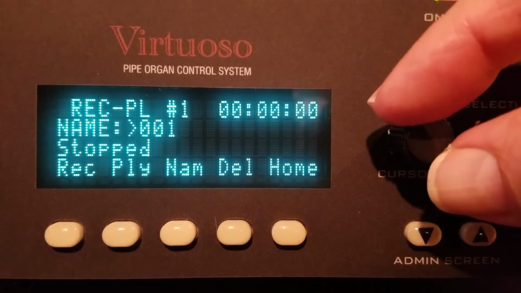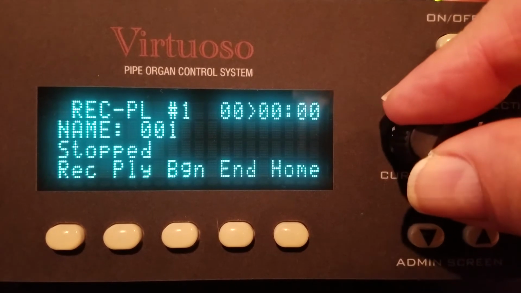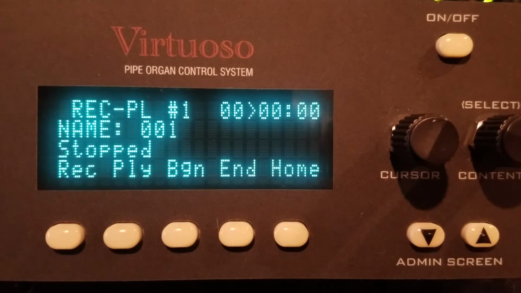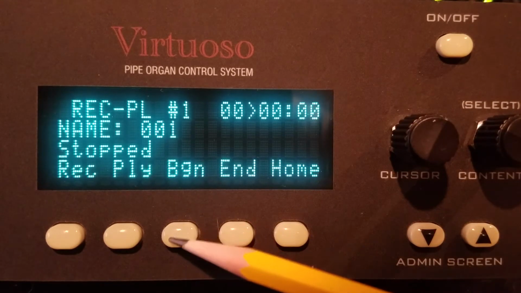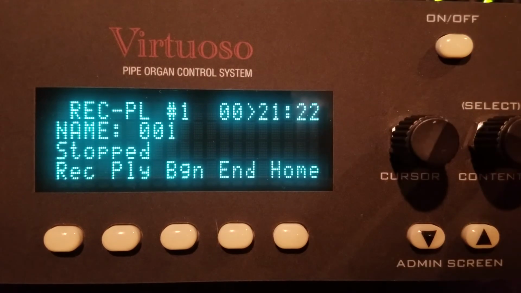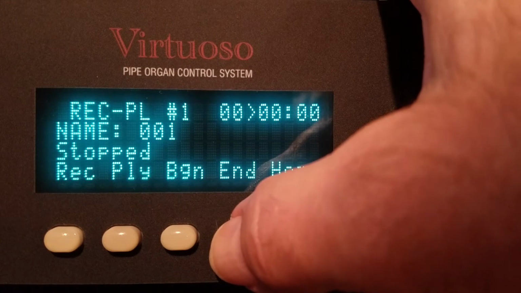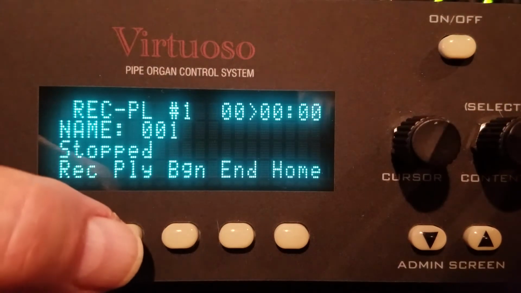There's a couple of things of interest here that you can do. We can move up to the time field, and notice that the bottom row changes. We now see begin and end. We can go to the end of a recording. We can go to the beginning of a recording. We'll come back to that in a second.